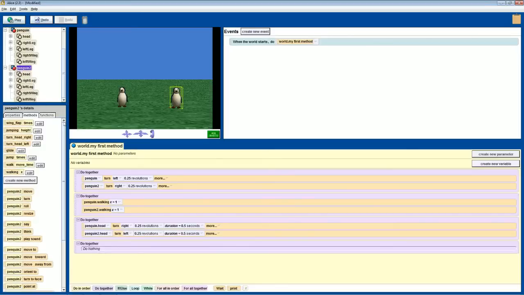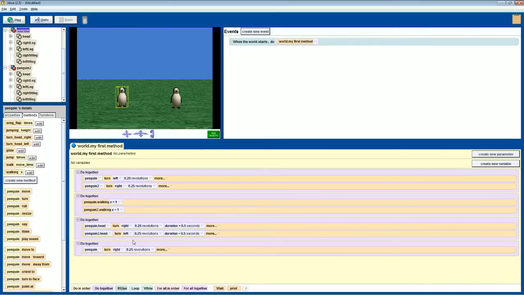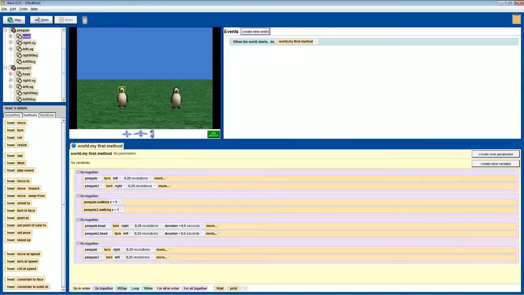Okay, so we'll click penguin 2. Penguin 1. We're going to have him turn towards his right, 1/4. Penguin 2 would turn to his left, 1/4. And then you want me to have them also look at each other. Okay, so that means... So we're going to click their head.